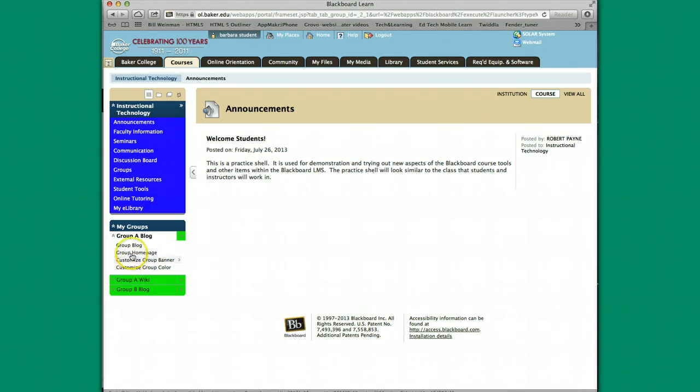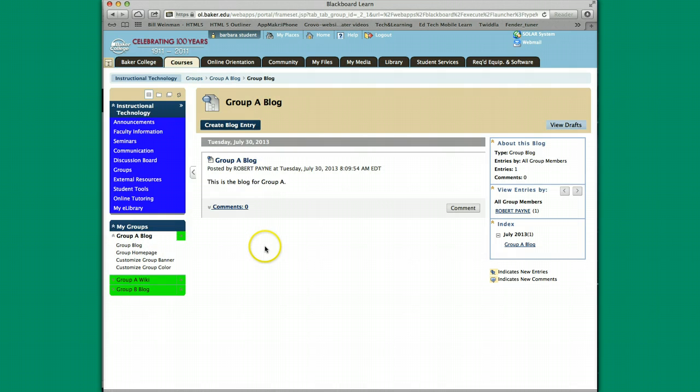You get a whole bunch of items listed down here. You generally only need to refer to the first one. You could go to the second one as well, but the first one will take you where you need to be. So we've now entered the blog, the Group A blog. There usually will be a title of the blog. In this case, Group A blog.